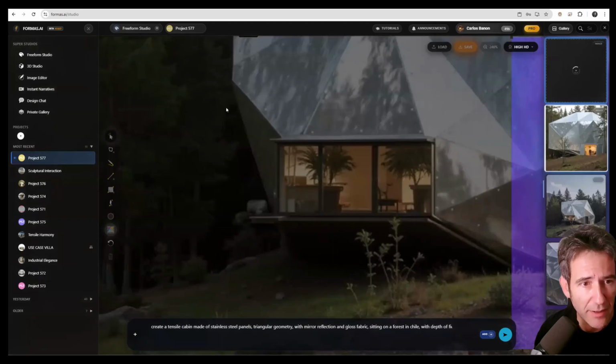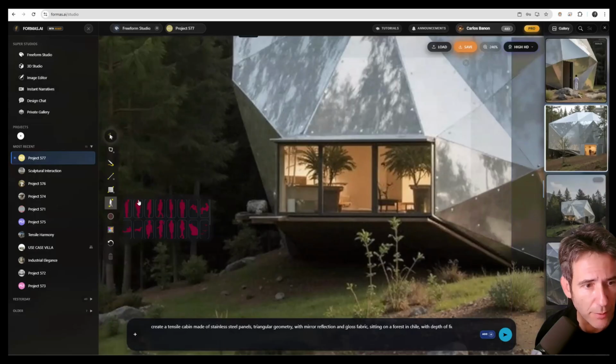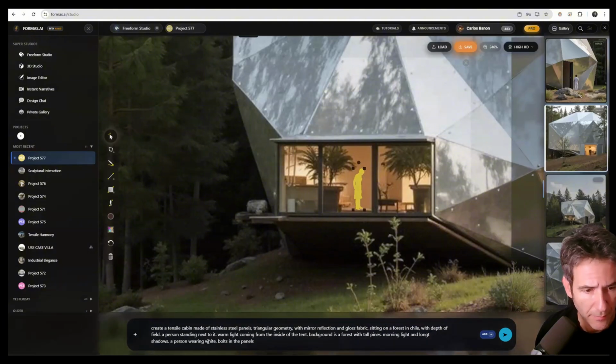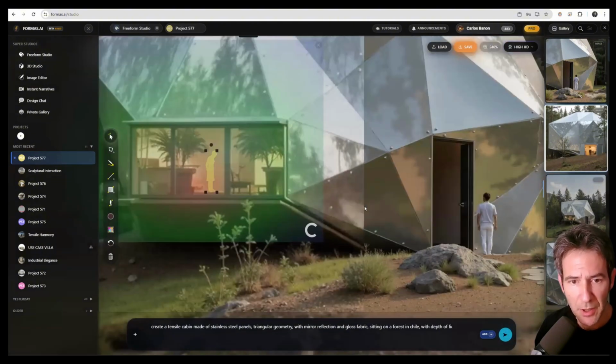So if you go here and then you select this area, and then maybe we just put a person here inside with a proportion, something like this, a girl wearing black dress inside. And then I'm going to generate this one too. You'll see. So this is the new one.